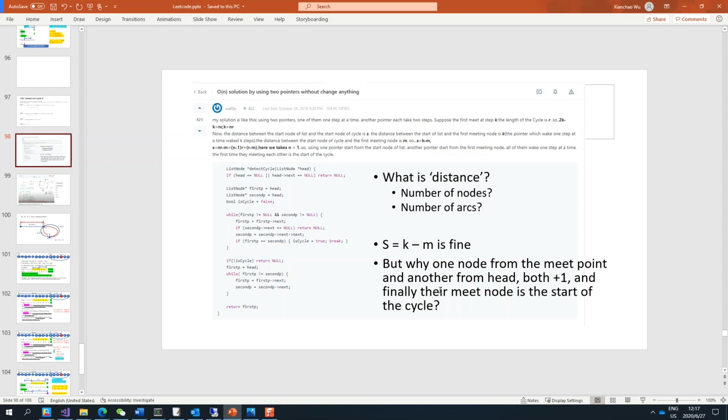And the most important part is that first we use 2 pointers. The fast pointer will jump twice, 2 nodes, and the second pointer, the slow pointer, will jump only 1 node, 1 time. So there are some questions not clear here. One is what the distance is. Is it the number of nodes or the number of arcs? Actually, it should be the number of arcs. I will give examples later.